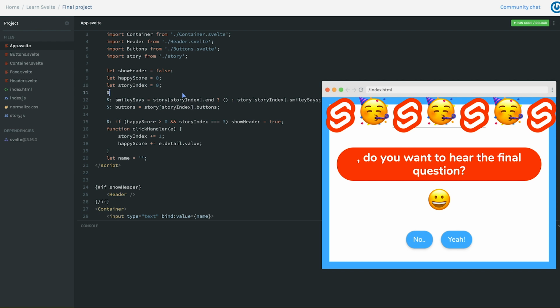And just to make this a little bit clearer, we're going to do question equals story at story index. And then we can replace all of these with question. Just a little bit of refactoring here. Cool. So if it is question.end, then we have 3 different use cases.